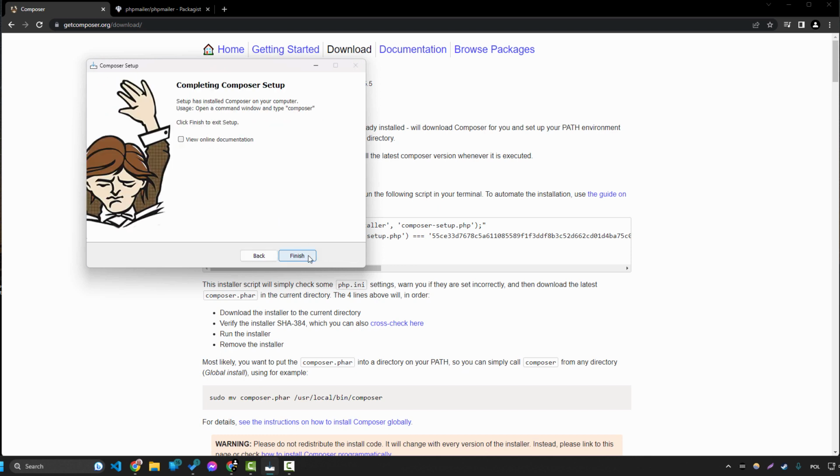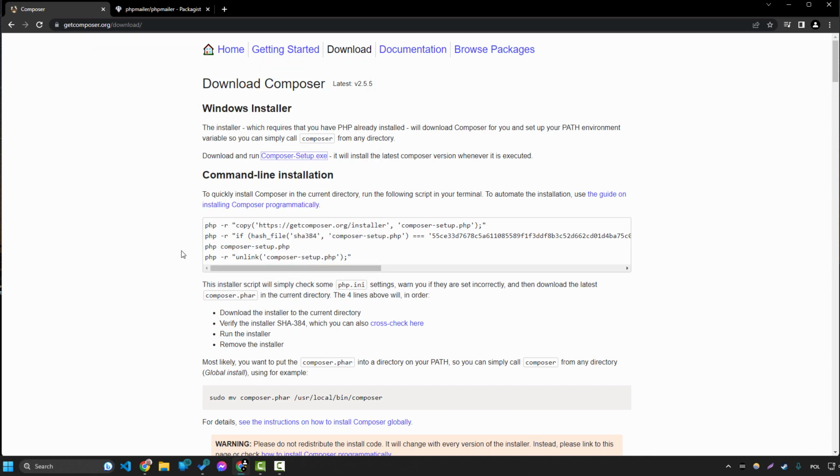Now you click next, and it says you should probably restart your computer. And it's really important, because if you don't restart your computer, Composer might not be found when you are trying to install, for example, Laravel or any other library using Composer. Okay, so restart your computer.